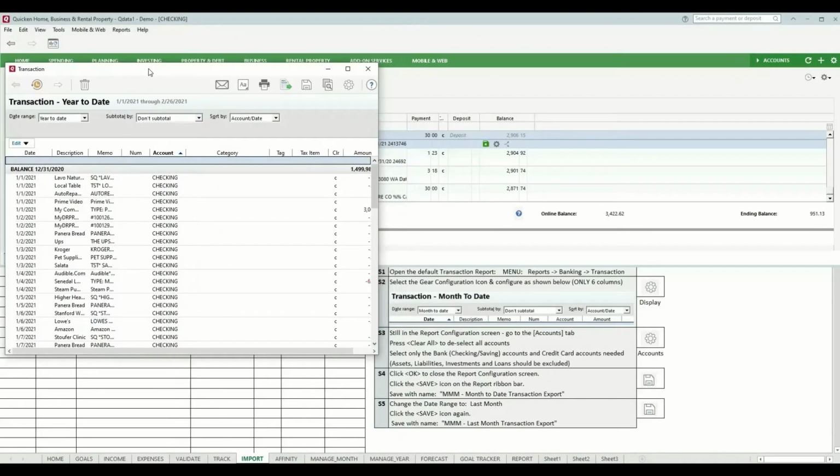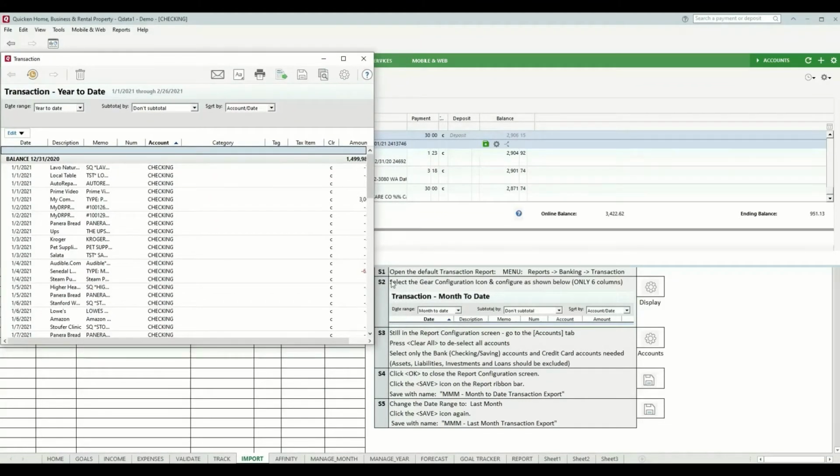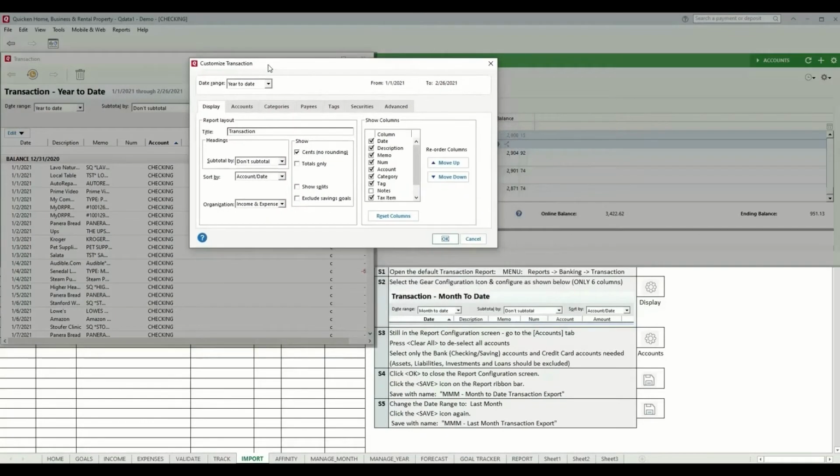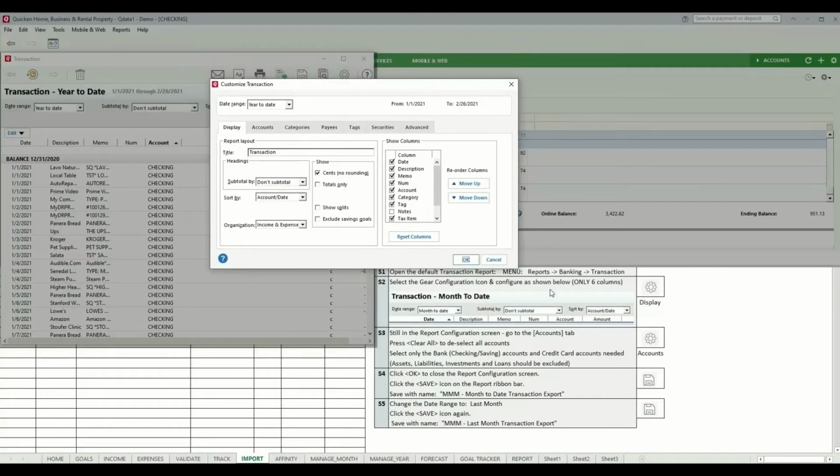Now you need to modify it a bit. If you look at step 2, select the gear icon here to get to the report configuration, and it says configure it to have only 6 columns. You'll see that in the show columns section of the report, it has a lot of columns displayed. So what you need to do is simply select and put them in this order, the way they're shown in the picture in the instructions.